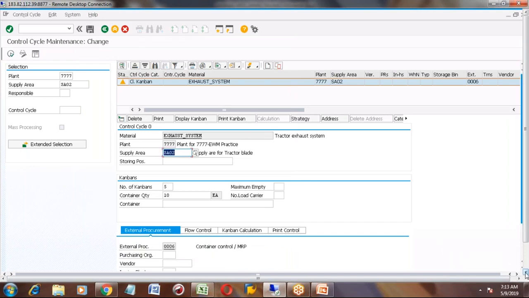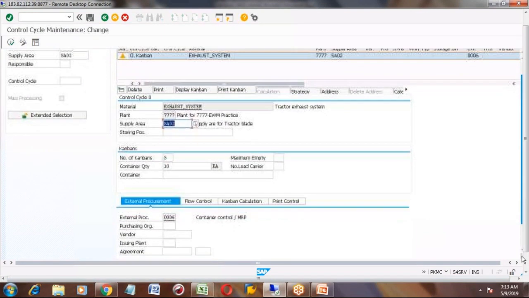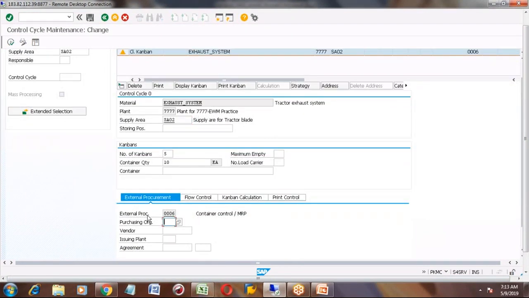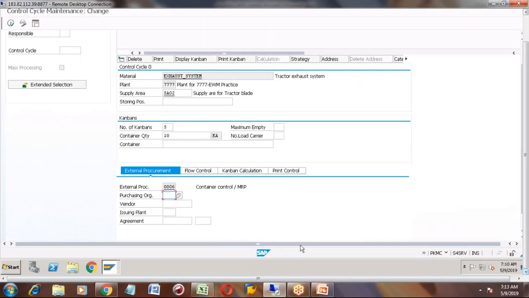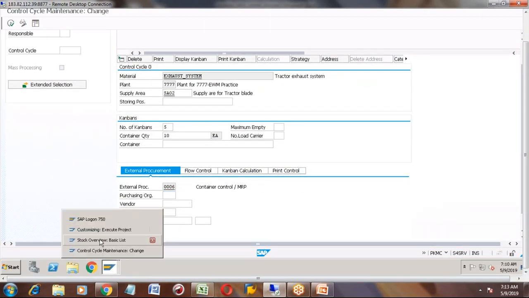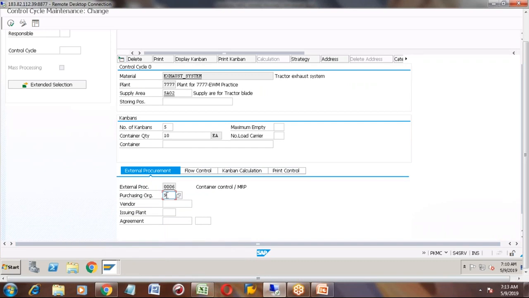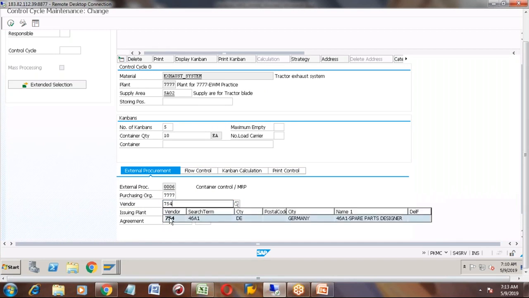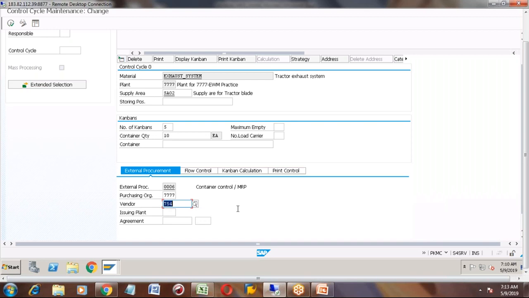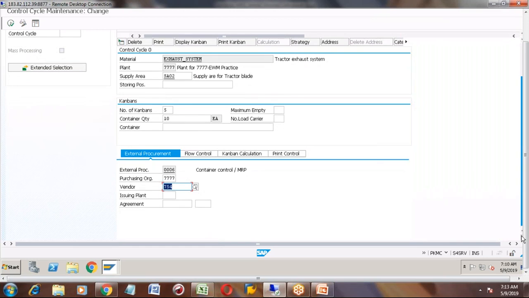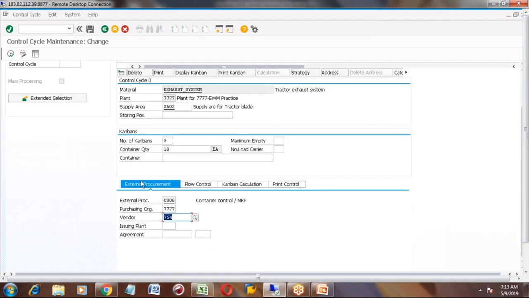Here it is asking for the purchase organization and vendor. Once you press enter, select this one and the settings will come. Is it the same purchase organization from ME11? Yes, correct. What purchase organization did you use there? 777. Okay, vendor 754, I think. Issuing plant is not required. Okay, and save it.